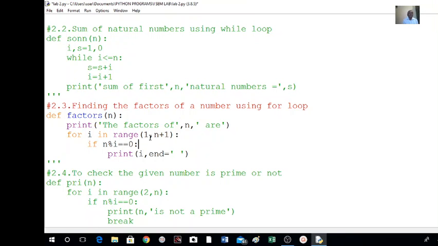So what I do here is, every time I take i equal to 1, I divide n by 1. If it is divisible, and definitely it is divisible because 1 is a factor of everyone here, so if the remainder is equal to 0, then I am printing 1 here. And I am giving end equal to quotes because I want to print all these values on a horizontal line. Next i becomes 2. If n is divisible by 2, then 2 is a factor here. Then it prints.